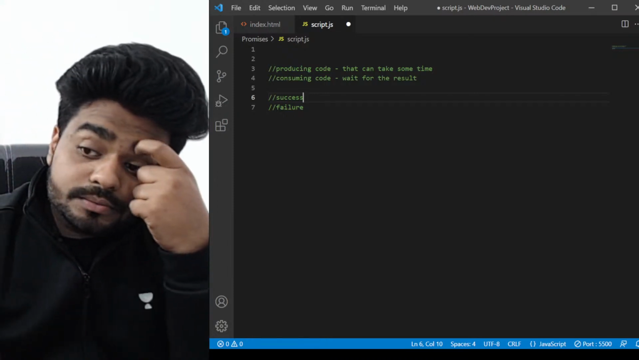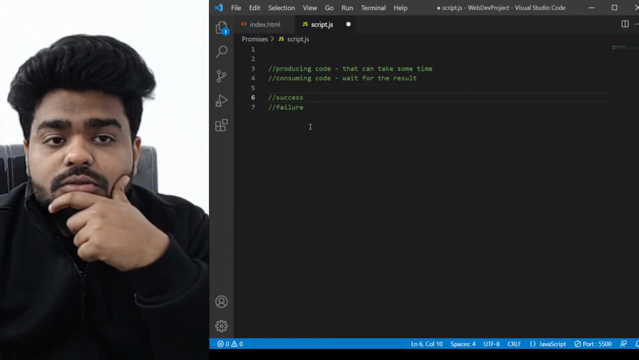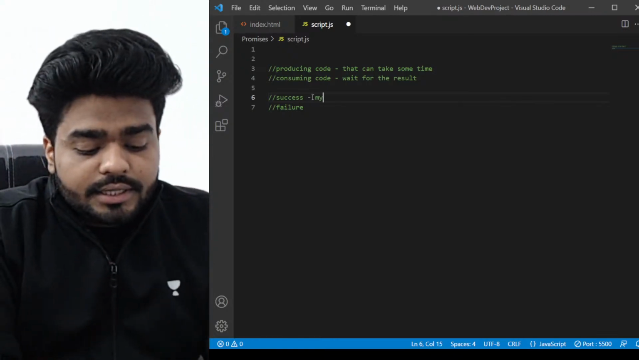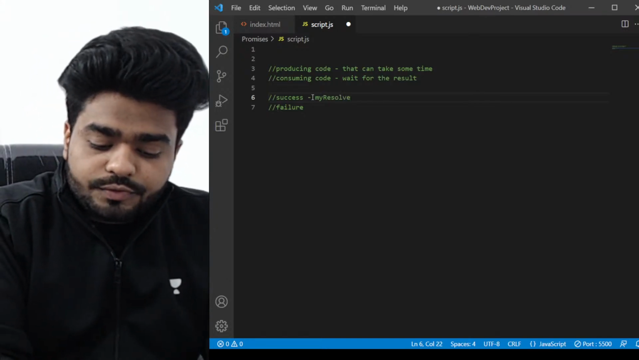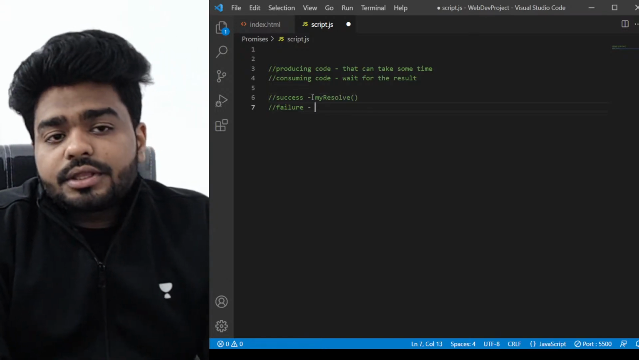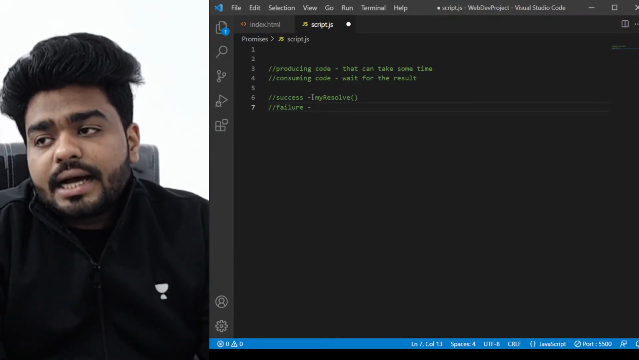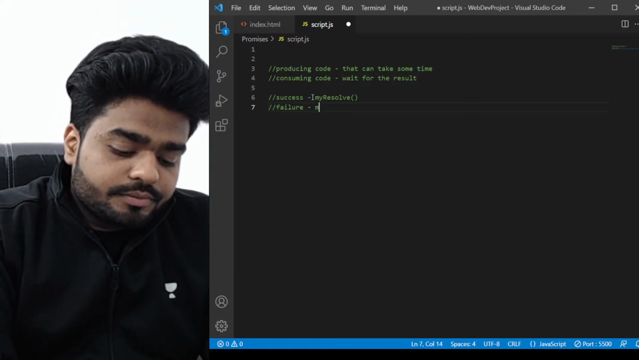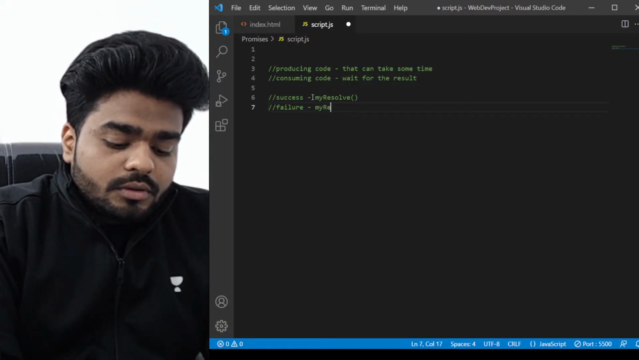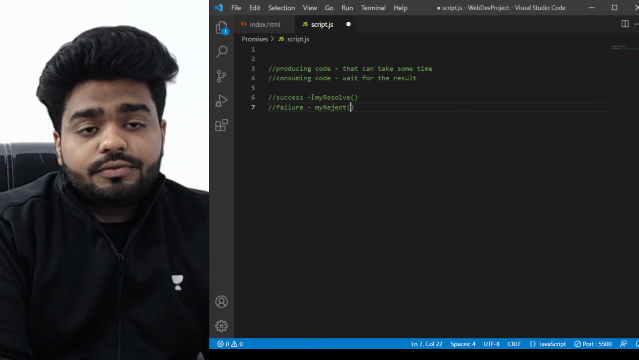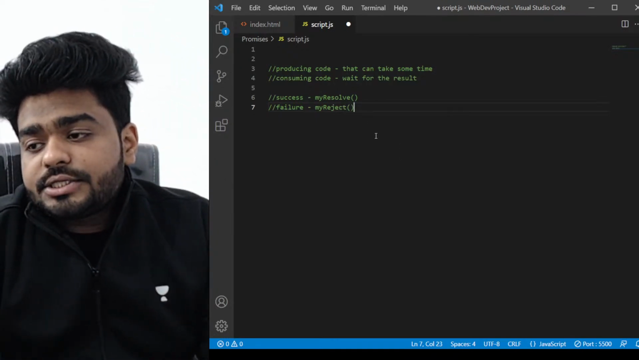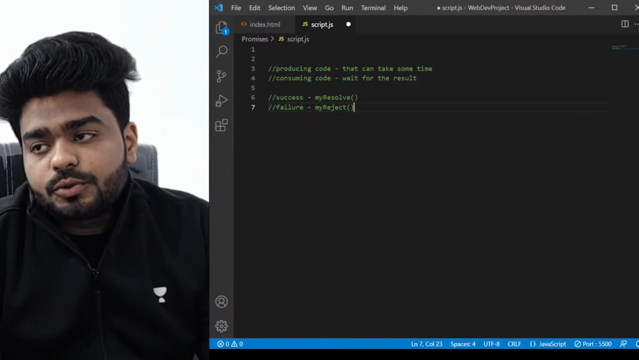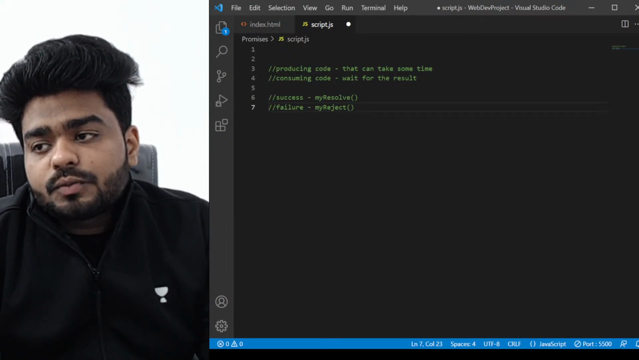Now, when you talk about success, we have a function which is my resolve. This is a predefined method, and one more method which is my reject, which is for failure, right? So these two functions are used in our programs to tell what will be happening.